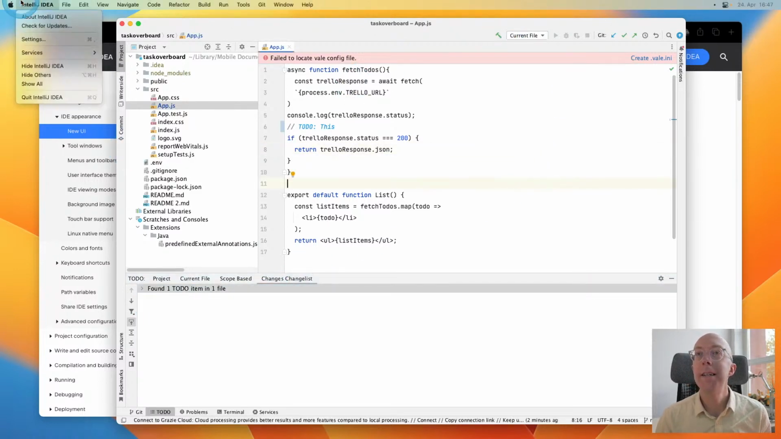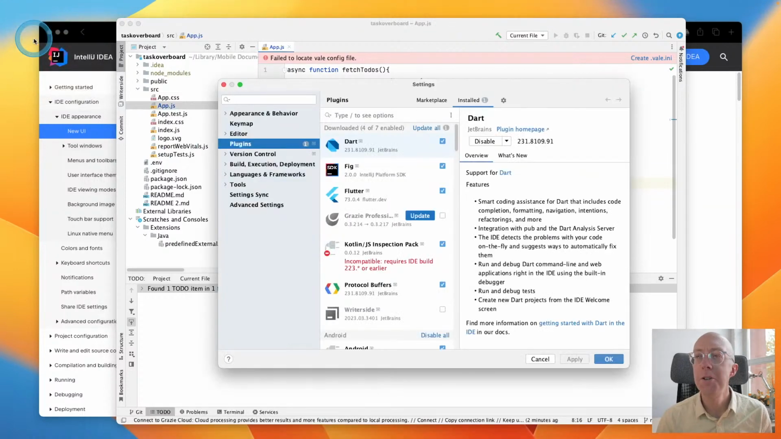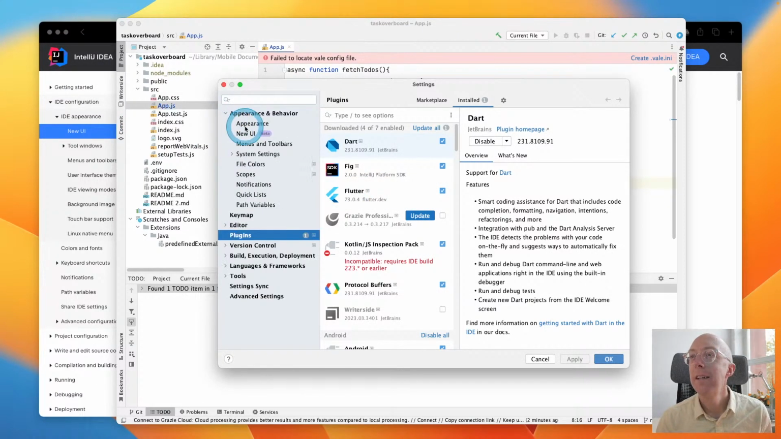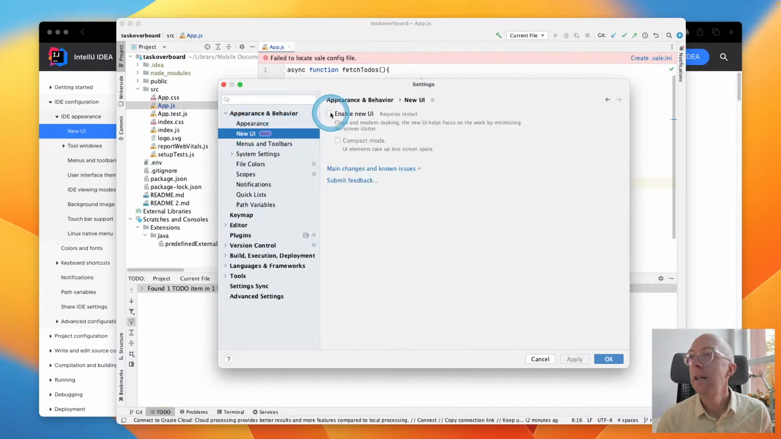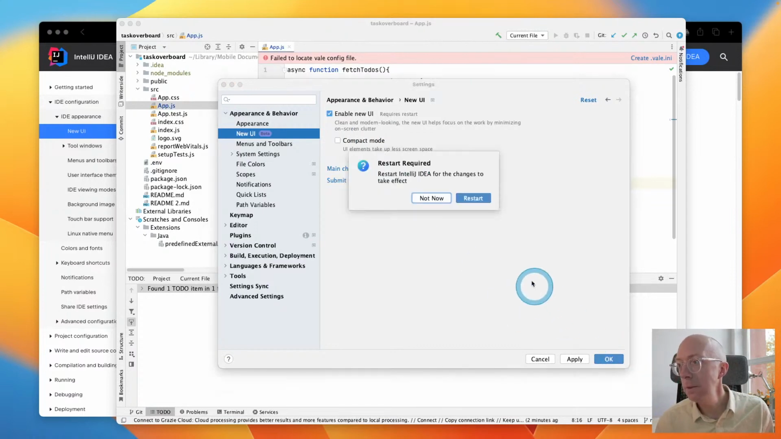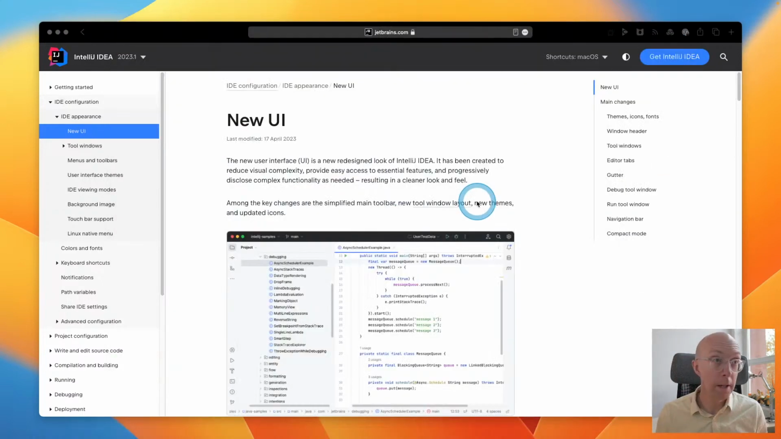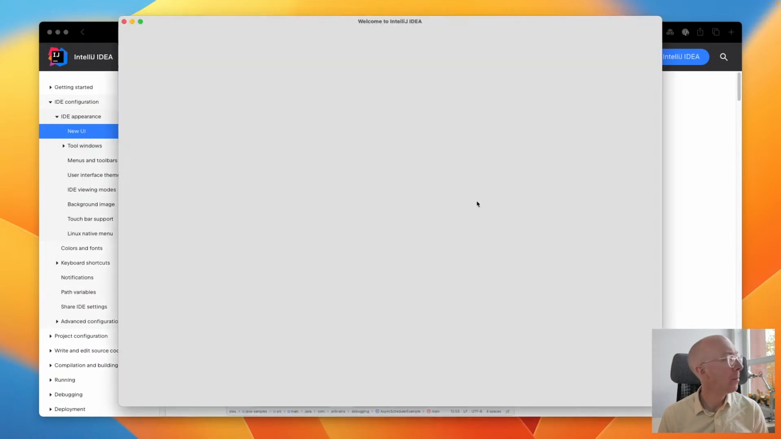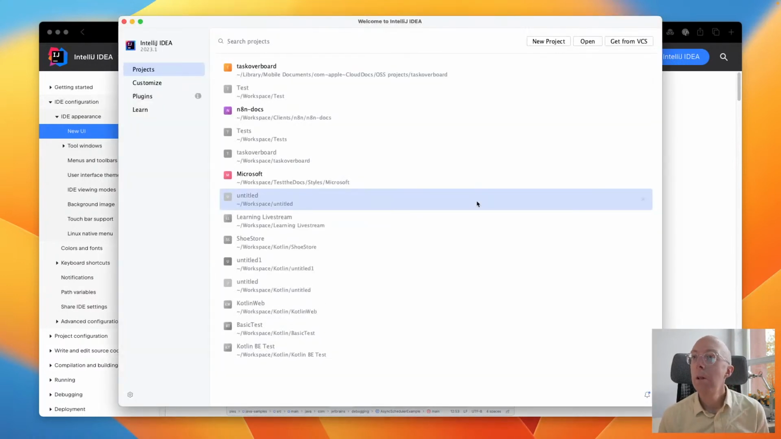All right, let's enable the new UI. The new UI, that's a new word I've made up. Okay, enable it. Compact mode. Let's leave it without the compact mode for now. Let's see what happens. See what it looks like and come back to it with compact mode. Okay.